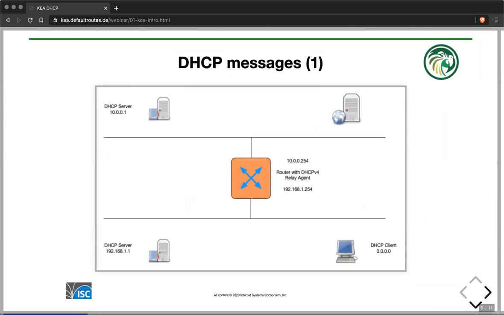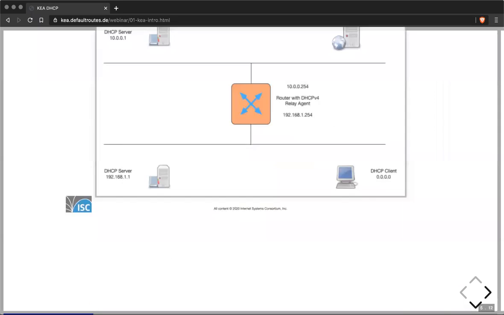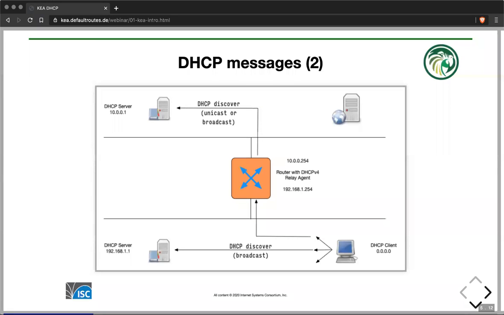So here we have the communication between a client, a relay agent, and a server in a graphical view. We have the client in the lower right corner. In the middle, we have a router with a relay agent. We have two DHCP servers, one on the left side bottom and one on the left side top. It starts with the DHCP discover. That is a broadcast that the client will send into the network. And as a broadcast, it is seen by any local DHCP server, local meaning here being in the same subnet.